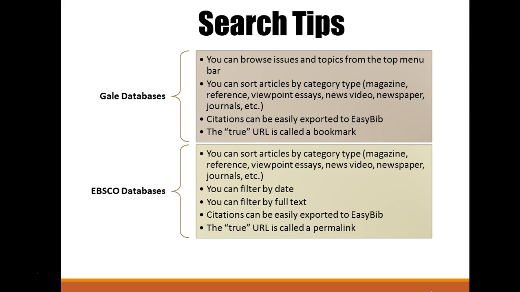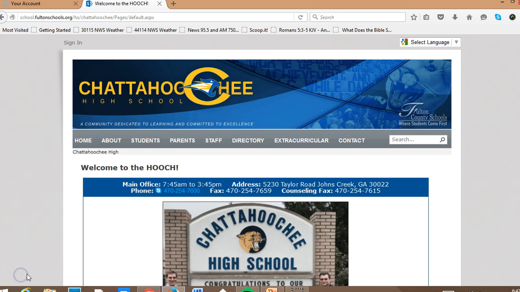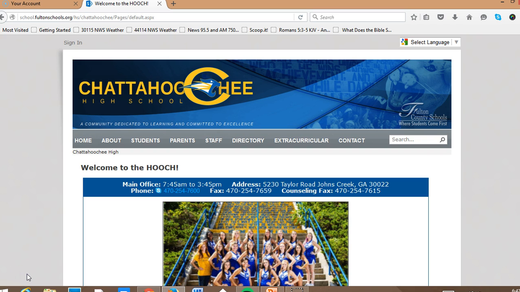And then we're going to focus on some of the search tips and tricks and features for our Gale databases as well as our EBSCO databases. So let's jump in.